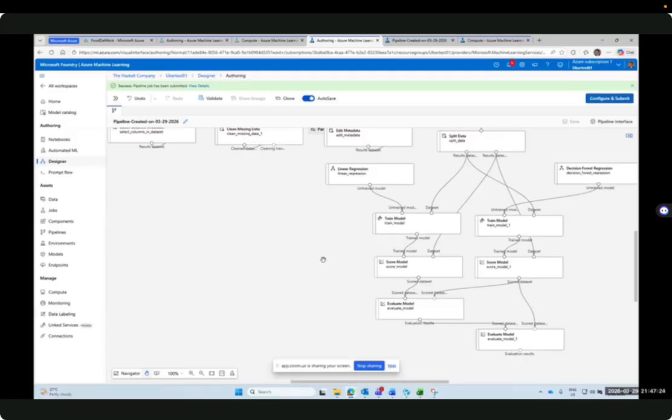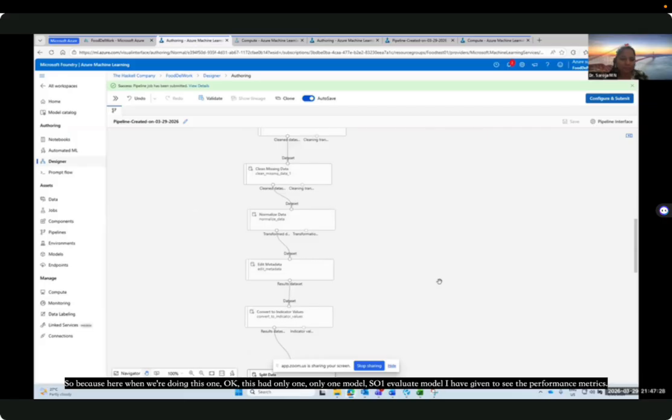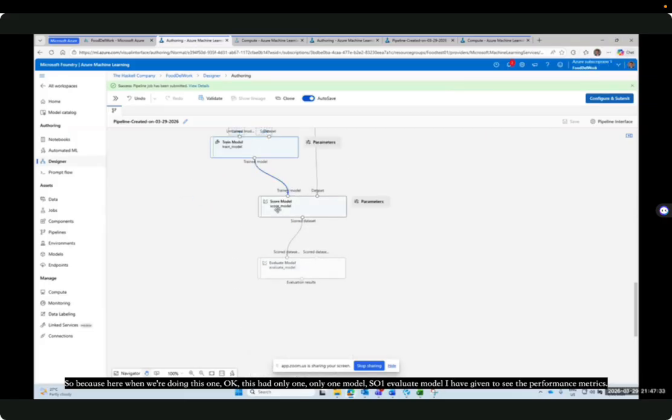Yes. Because when we were doing this one, it had only one scored data set and only one model, so one evaluate model I have given to see the performance metrics.